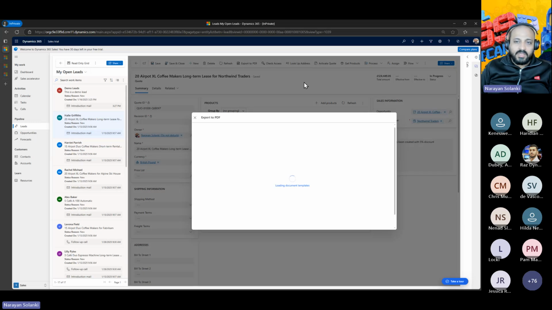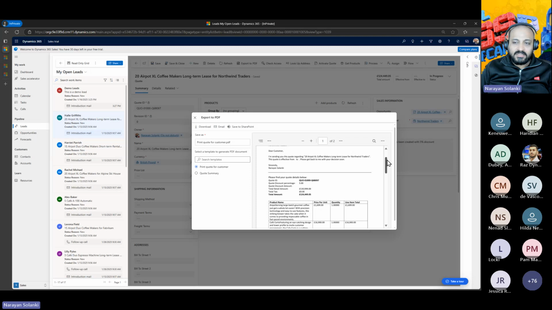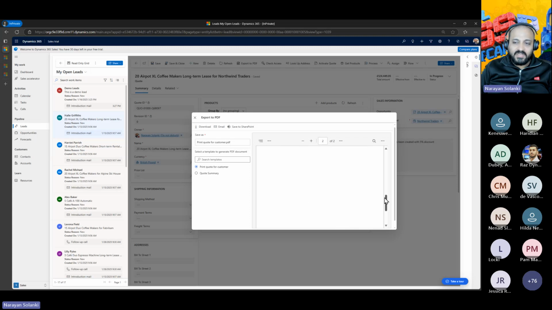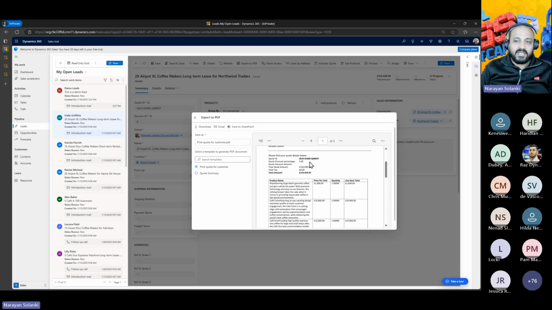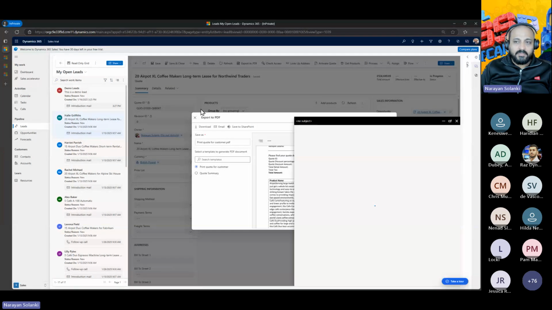Based on the template I have updated, it will generate the quote and put down all my logo, any other details, product information, totals, any discounts, any blurb I want to put, any terms and conditions, everything. And then I can either download it and send it by email, or I can simply initiate the email by clicking email here. When I do the email, it will just open up an email activity.